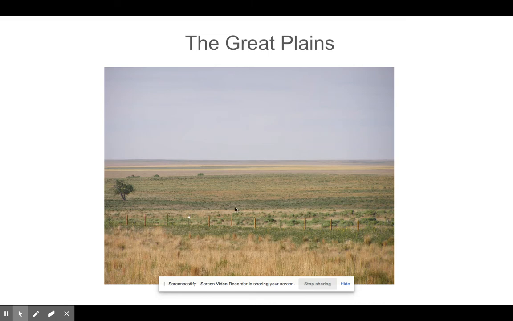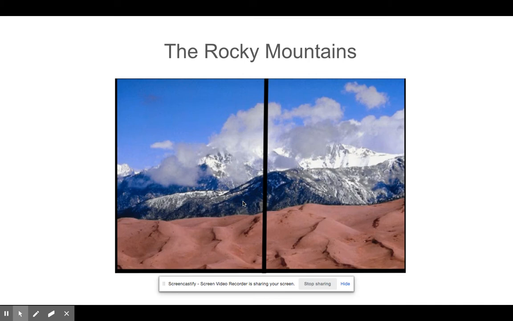The Great Plains are super flat. Yes, they still have trees and lots of grasses, but they're super flat. The Rocky Mountains are way high off the ground. And the Rocky Mountains have different colors too. Have you heard of Red Rocks? A lot of the mountains also have snow.